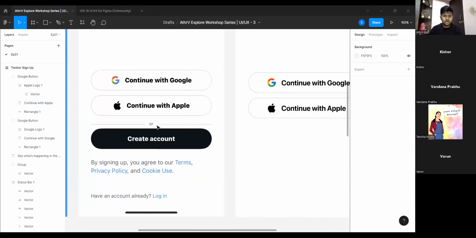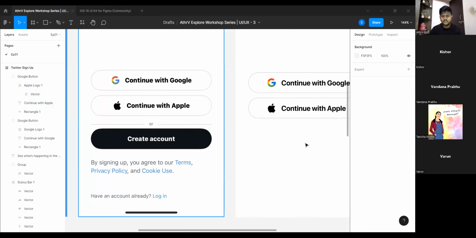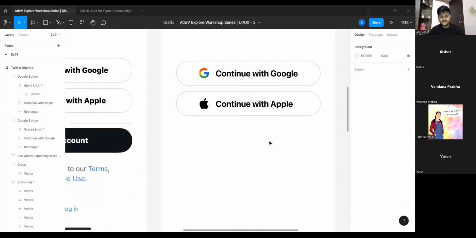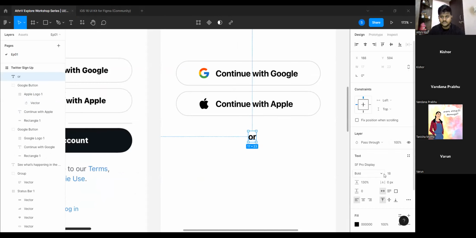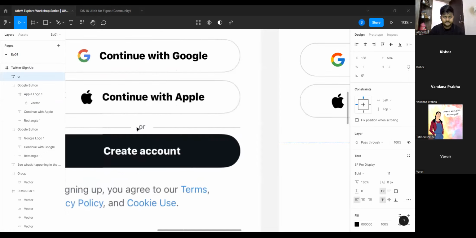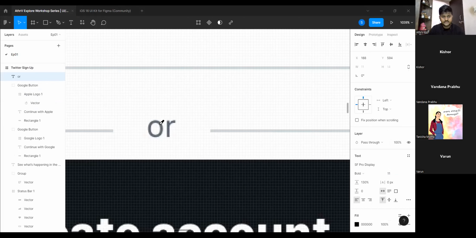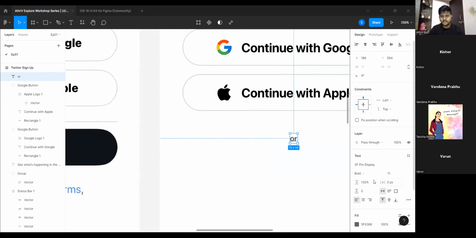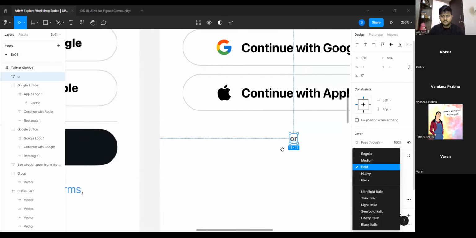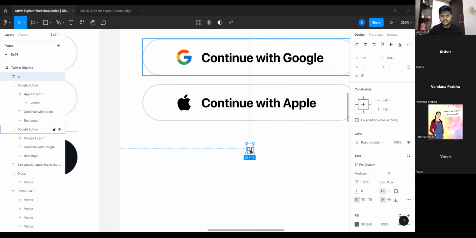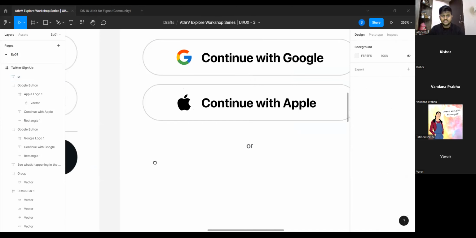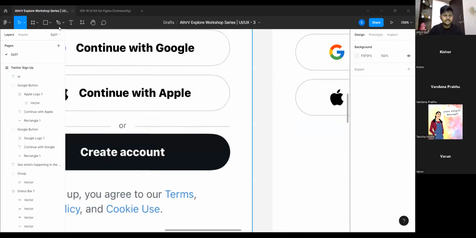Now there is also an or, and then there is a stroke here. That is simple to create. I'm just going to type in, let's say, or, give it a very tiny font size, let's say 11. And then I'm going to give this color. So now I hope you get the idea, right? You get what I'm trying to do here. So I'm going to make it medium, center aligned.